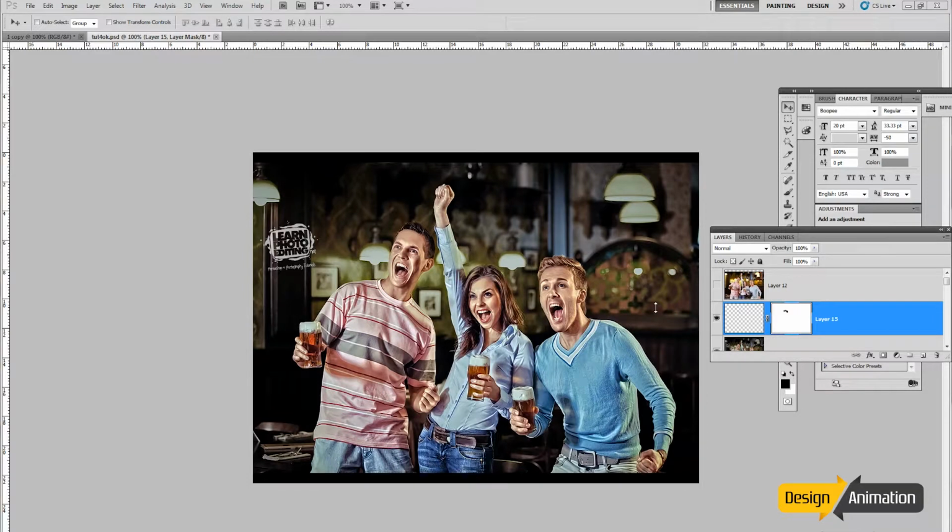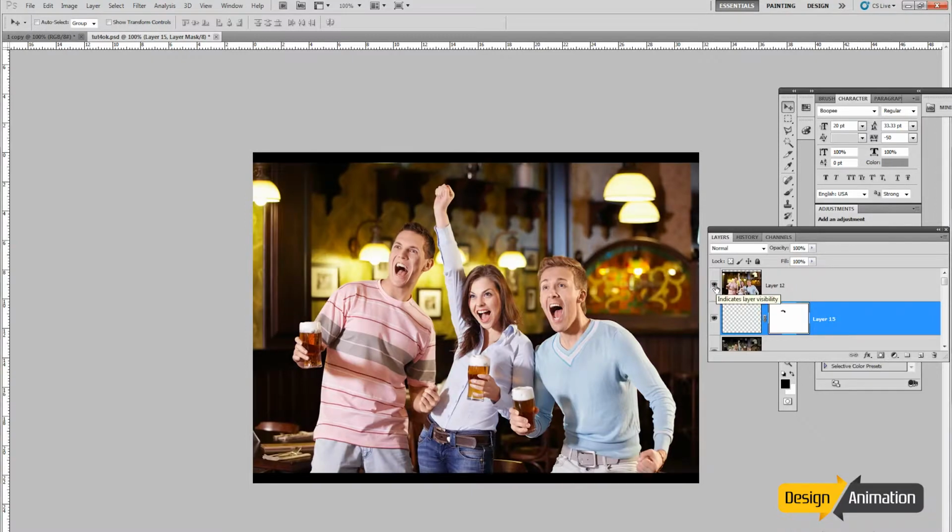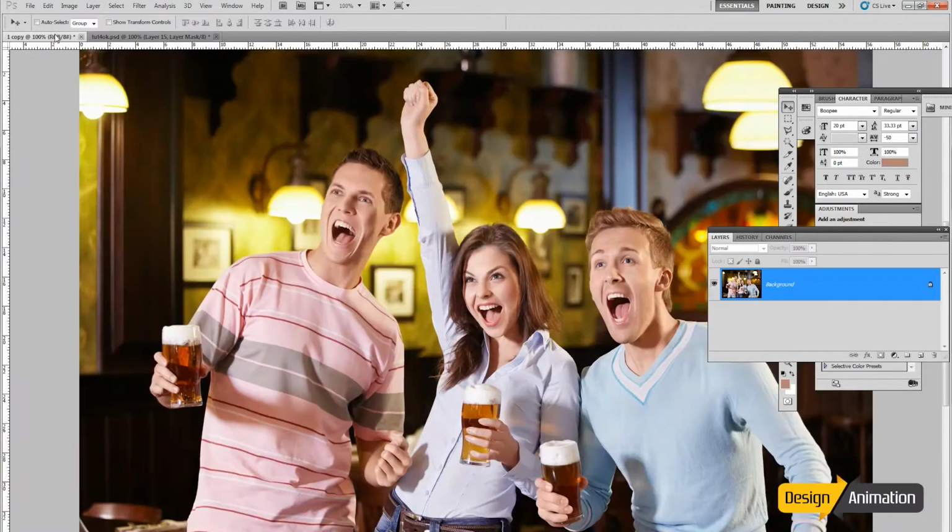Learnphotoediting.net. Today we will create this image, and the original image is actually this one. So as you can see, we will bring out the colors, the details, and try to make it suitable for perhaps a beer ad or something. So let's start with the original photo.